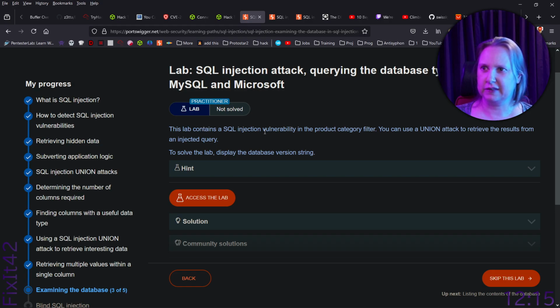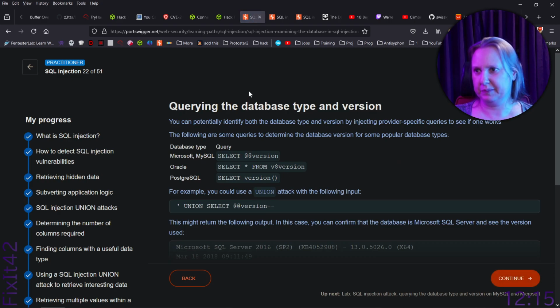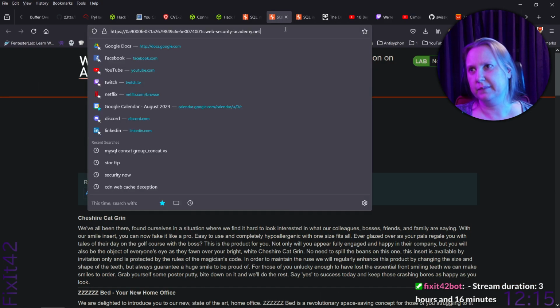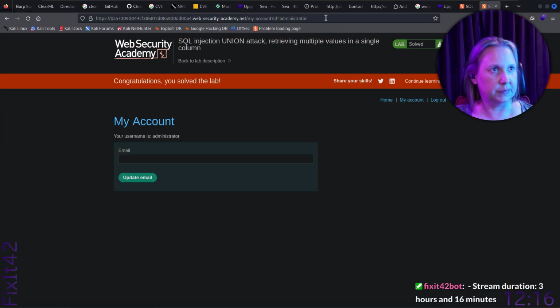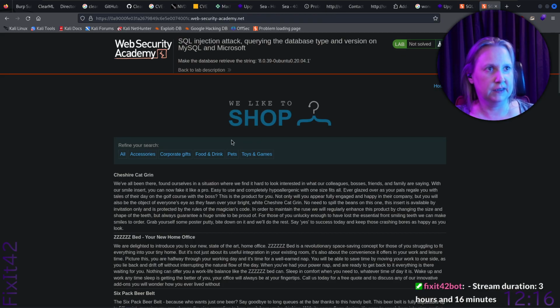The lab contains a SQL injection vulnerability in the product category filter, the same as before. So let's read this line. There's nothing to read, it's so basic. Copying. Let's go here and paste it. And I managed to add another tab to my stuff, and it makes the database retrieve the string.